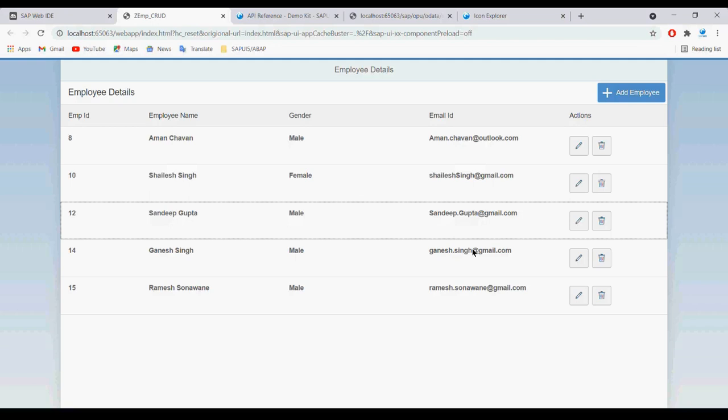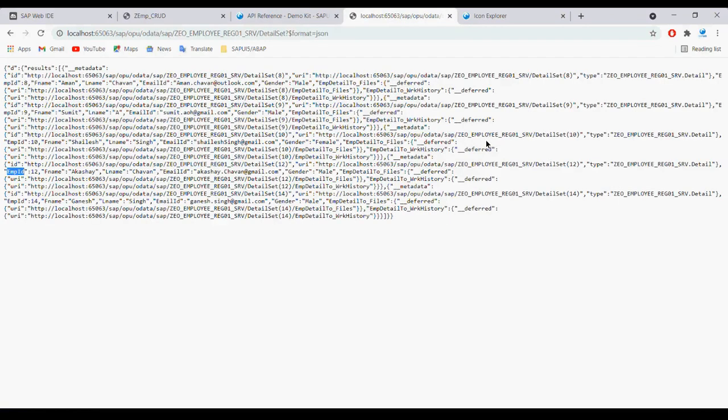And for tomorrow, we will check the routing and navigation concept. In that, we will see how to pass the click data from the first view to the next view. We will also see how to read the data from the expanded entities.